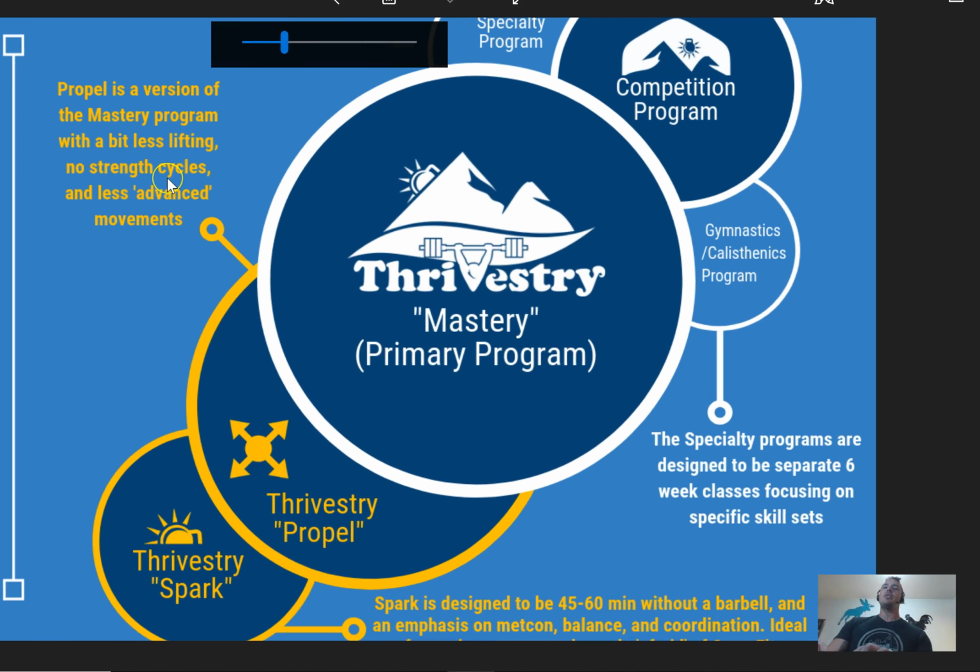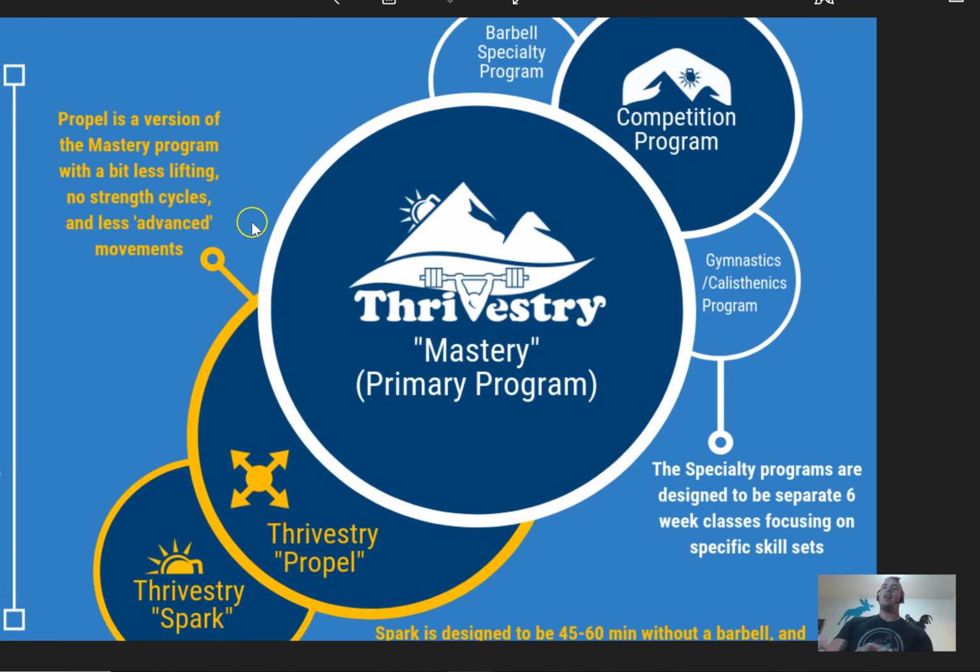One of the first things you'll notice is this Propel. The Thrivestry Propel program has been developed because a lot of people were asking for a little bit less lifting and a little bit more Metcon and more fun workouts, if you will. One of the things we know from doing this for so long is that we like to have three, sometimes four lifts in a week and then a short Metcon, and then the rest of the days are longer Metcons.